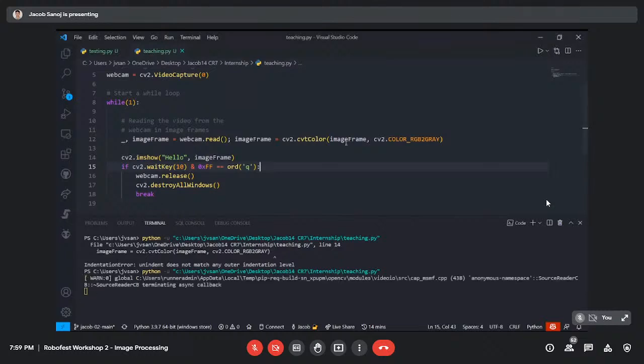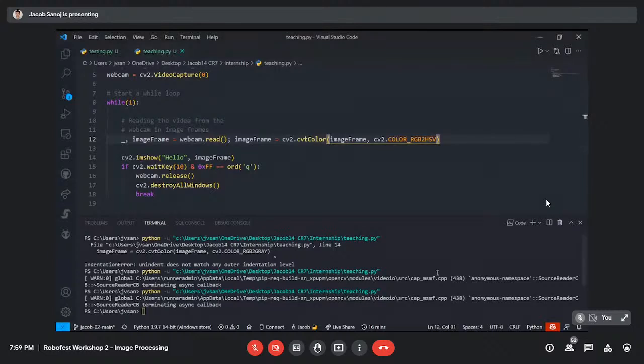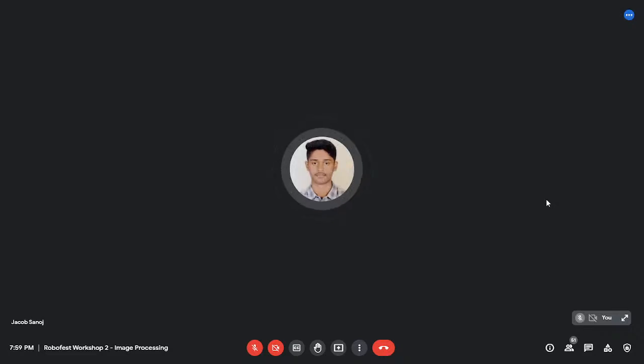We can do the same with HSV. So now you see this reddish image. That's because of all the hues and colors and saturation, because it's pretty dim right now. So this is how you get the output image. Back to the presentation.